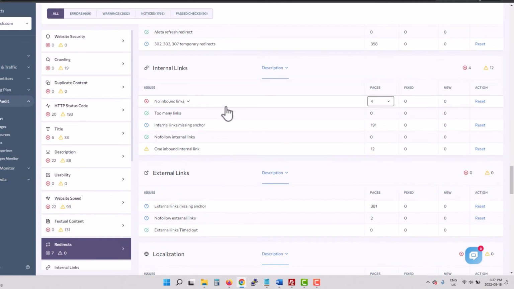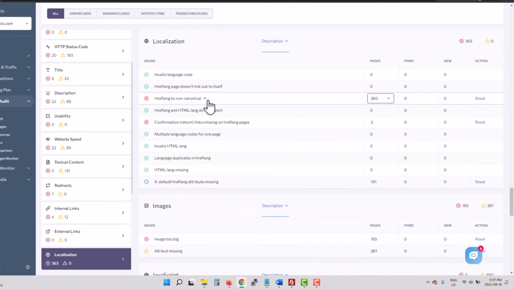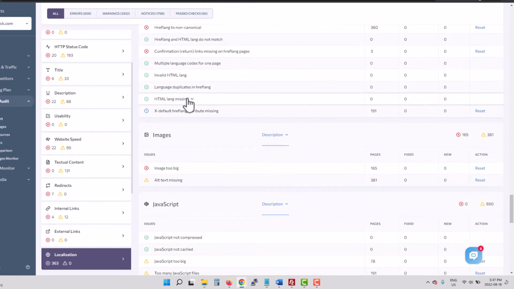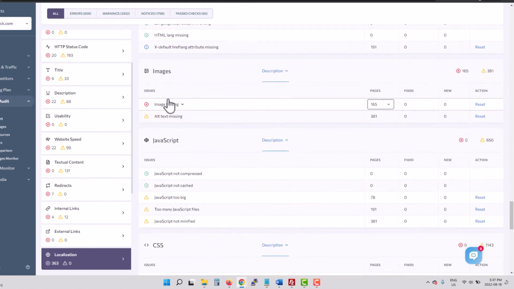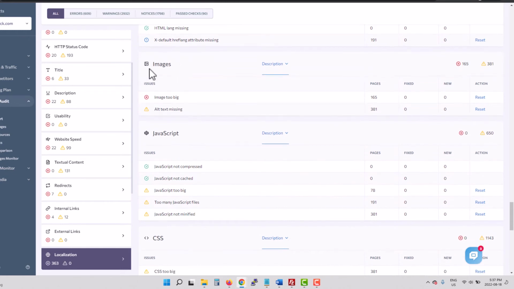Broken links on the redirects. We've got info about external links and localization. If you're switching between languages, using non-canonical and canonical links. And these errors are not always really an issue as long as they're done properly. It just lets you know.